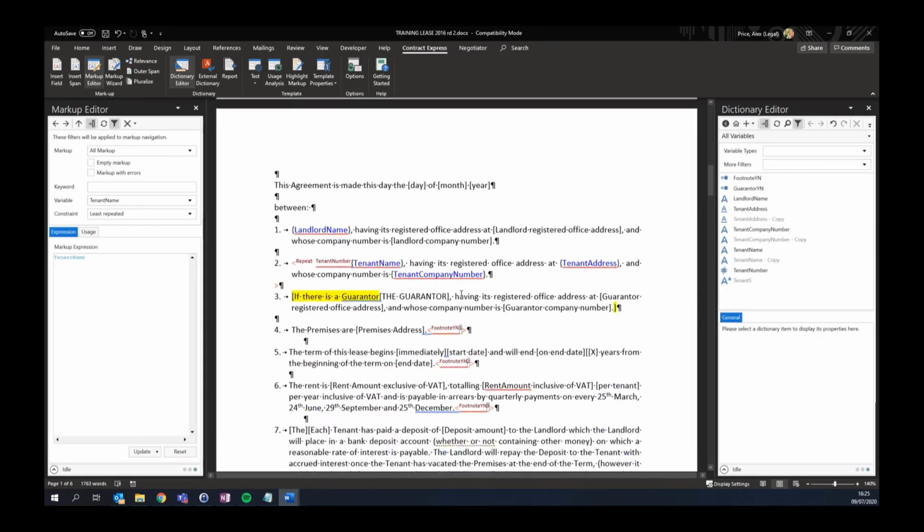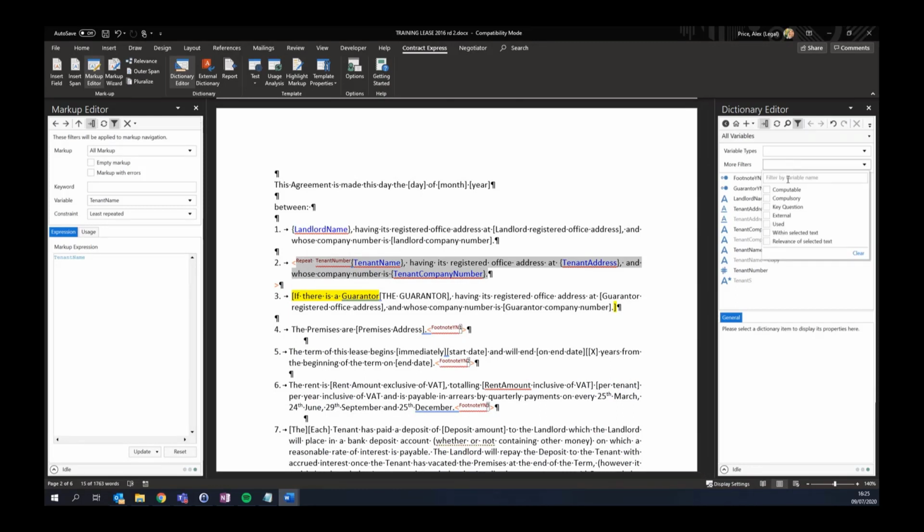Another interesting filter that has been added is the ability to show only variables that you have selected within the document. If I were to select this part of the text, I can choose to filter with within selected text, and it will only show me the variables that I have actually selected. And again, this can make working on particularly complex automation a lot more easy and relevant to exactly what you're doing.